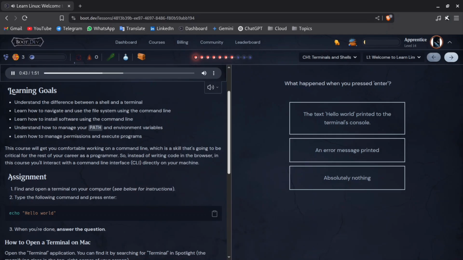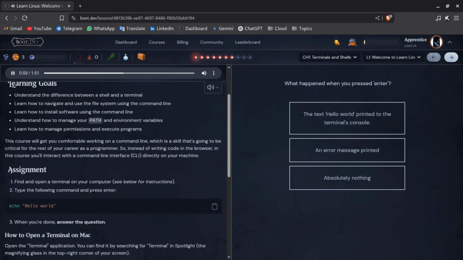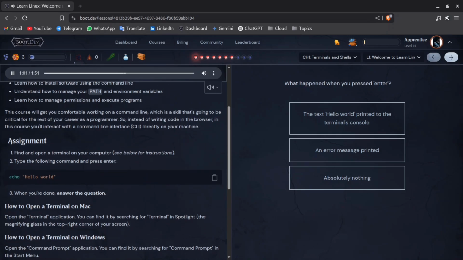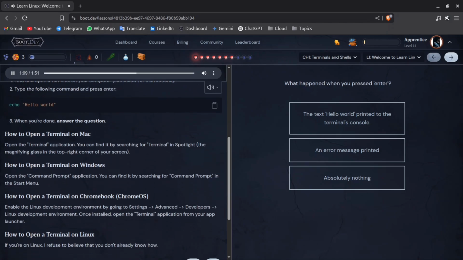This course will get you comfortable working on a command line, which is a skill that's going to be critical for the rest of your career as a programmer. So, instead of writing code in the browser, in this course you'll interact with a command line interface, CLI, directly on your machine. Assignment. Find and open a terminal on your computer. See below for instructions. Type the following command and press enter. Echo hello world. When you're done, answer the question.